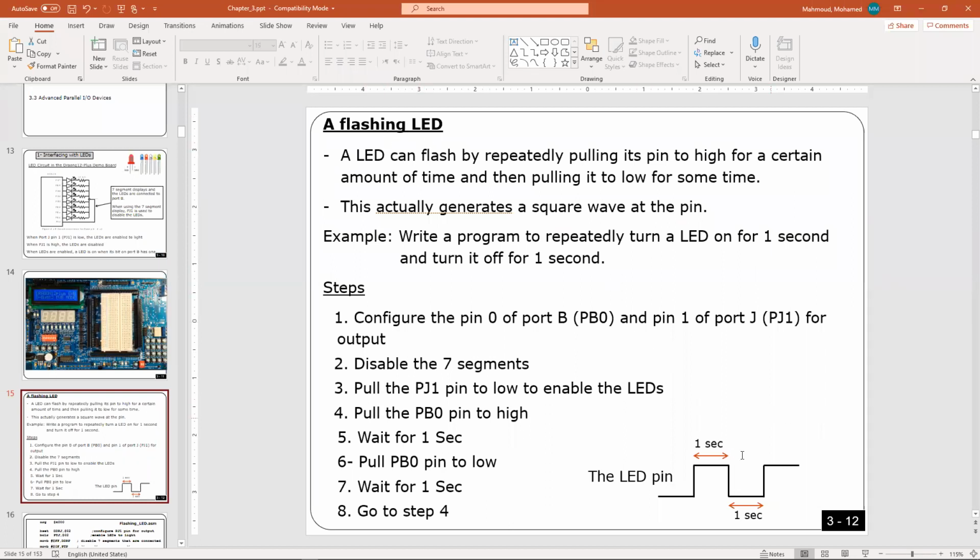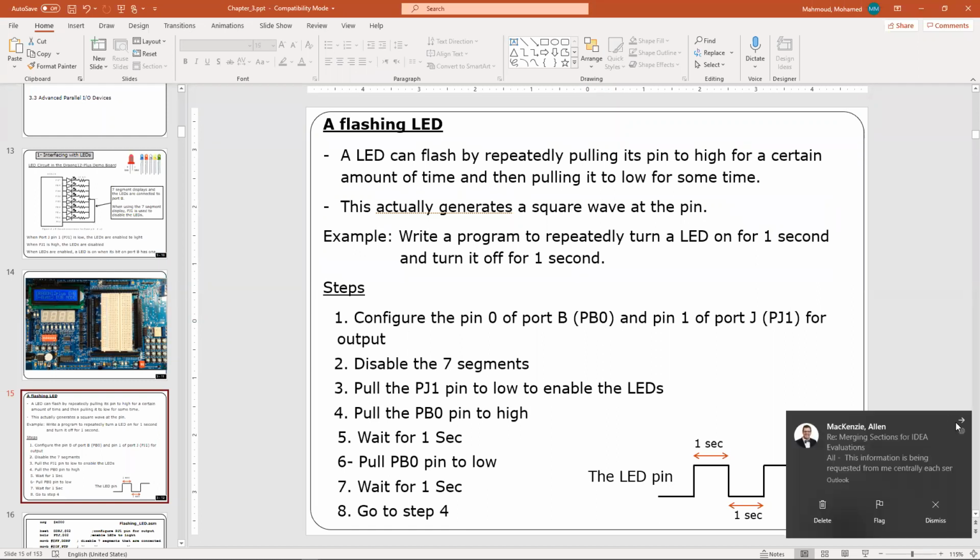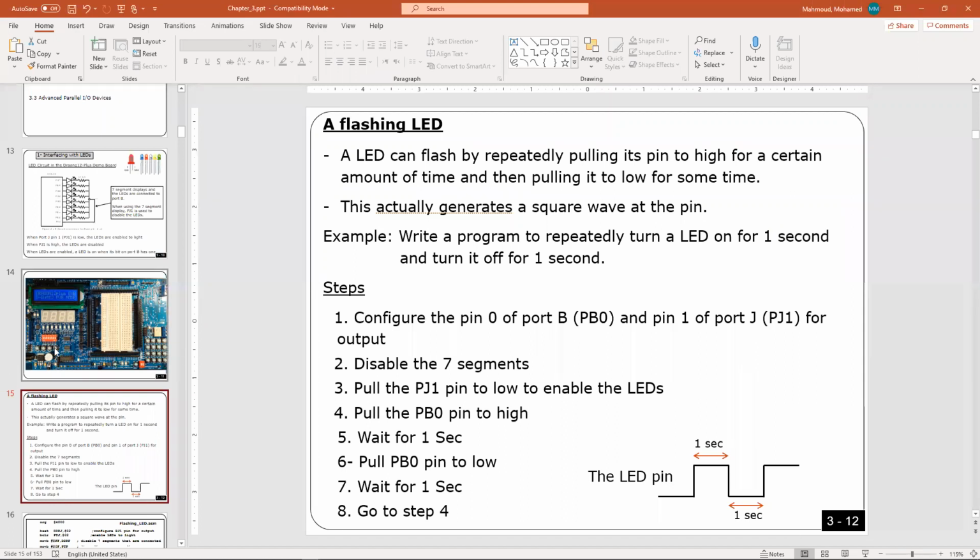So I want to turn the LED that is connected to PB0 on for 1 second, off for 1 second, on for 1 second, off for 1 second, and so on. The way we're going to do it is, as you see here, for sure in the beginning I have to do configuration, and then my program, most of the time, is going to be from 4 to 8. You will see here.